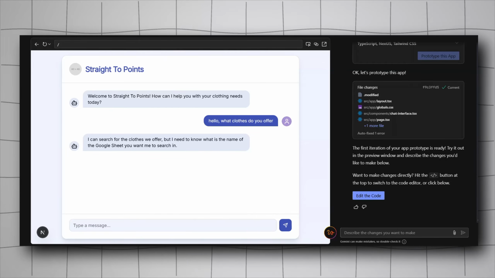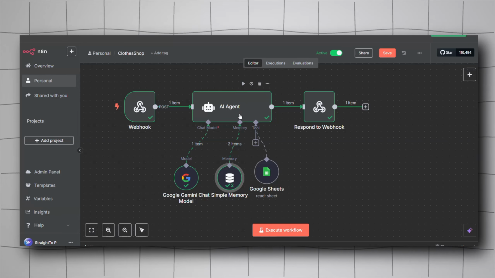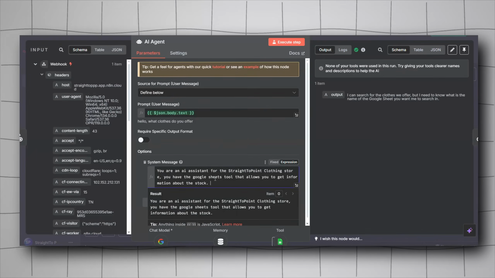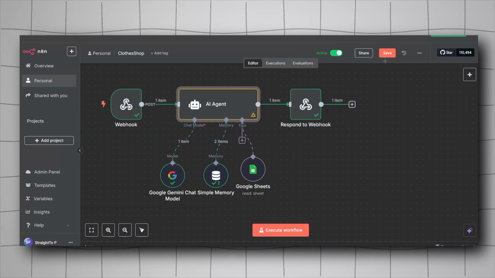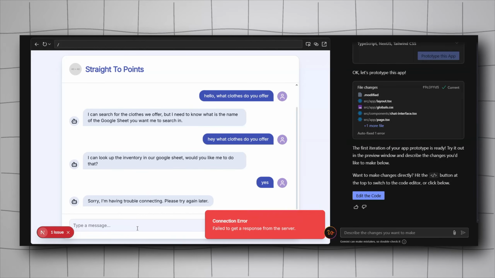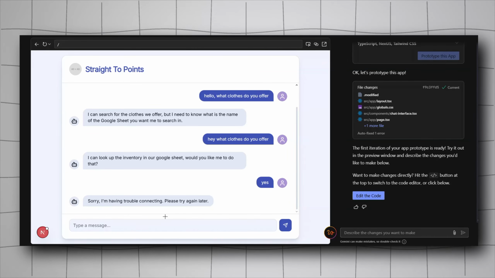All right, so it has executed the workflow. It's just that the AI agent didn't execute the tool properly. So let's go ahead and check it. Let's try it again. Okay, let's reactivate it. Sorry, I will show you how to fix this. So let's say yes.